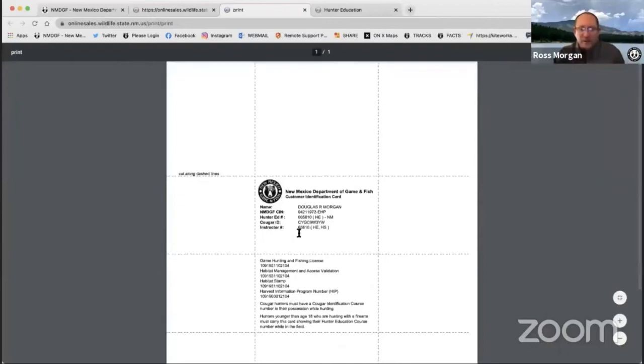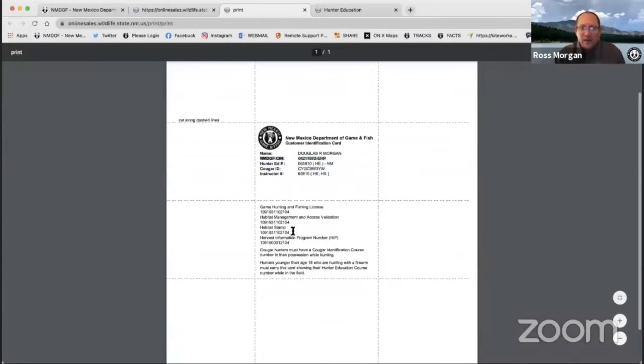As you can see here, I'm a hunter ed instructor. It's going to have all my hunter ed instructor information on my CIN. My cougar ID number means I've passed the cougar exam. My hunter education number, which I took in New Mexico. Also my CIN. And if you go down, you can see every license that I bought this year.